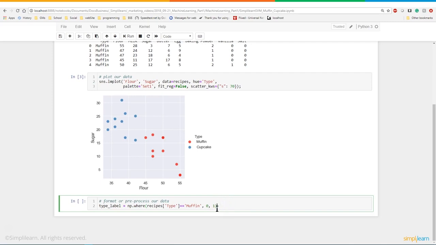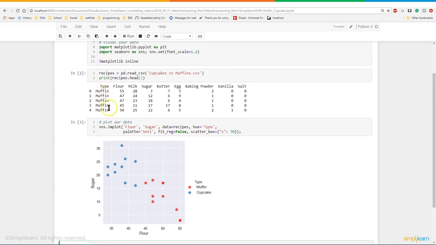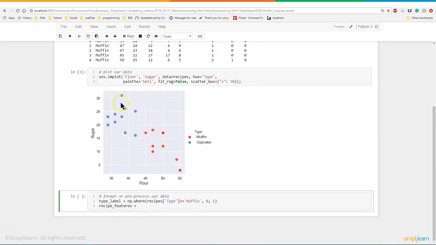This is the answer. So when we're doing our training model, remember we have to have training data. This is what we're going to train it with, is that it's 0 or 1. It's a muffin or it's not. And then we're going to create our recipe features. And if you remember correctly from right up here, the first column is type. So we really don't need the type column because that's our muffin or cupcake. And in pandas, we can easily sort that out.